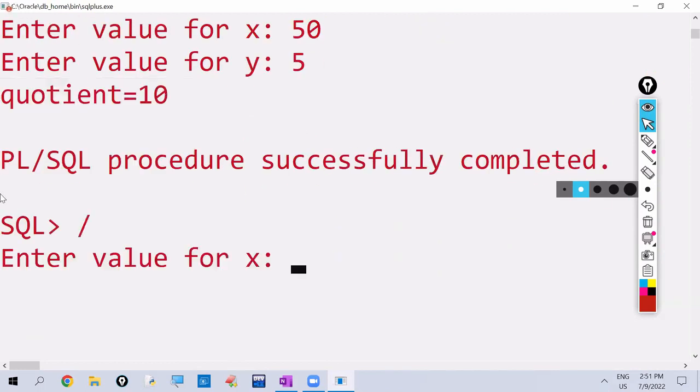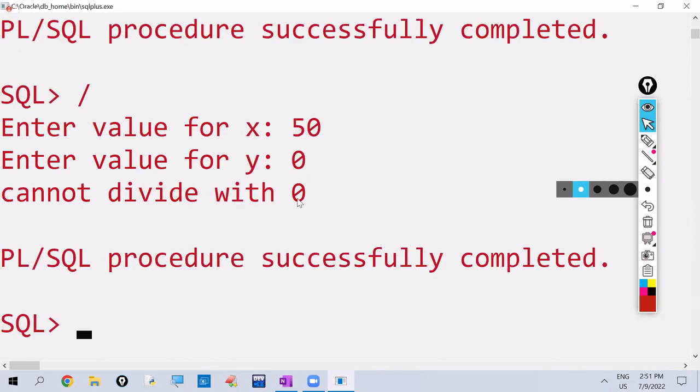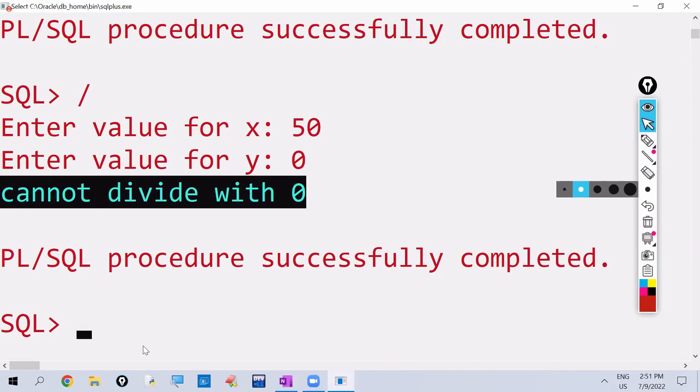One more time I'm running. X value is 50, Y value is 0. So the zero divide exception will be raised by Oracle. That is already handled, so execution jumps to the exception block. It displays 'you cannot divide with 0'. Observe here: cannot divide with 0.